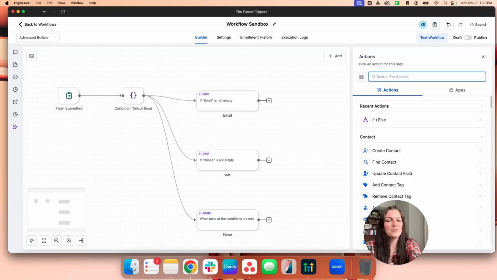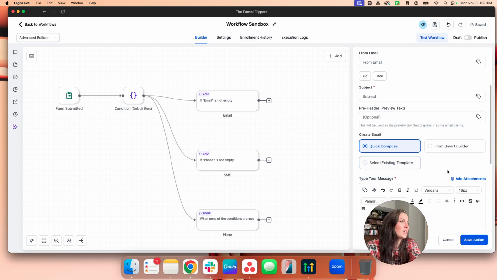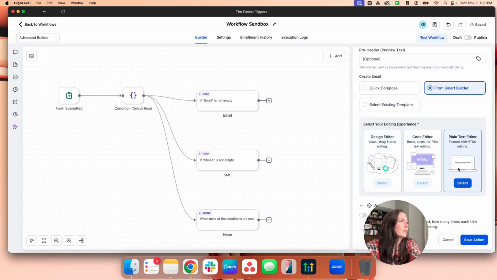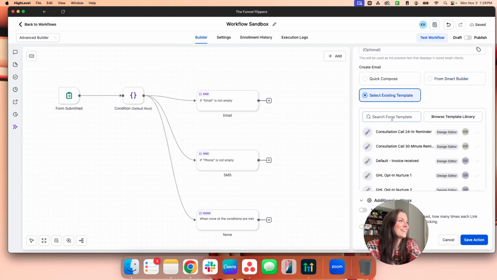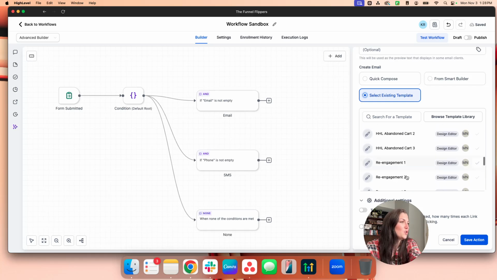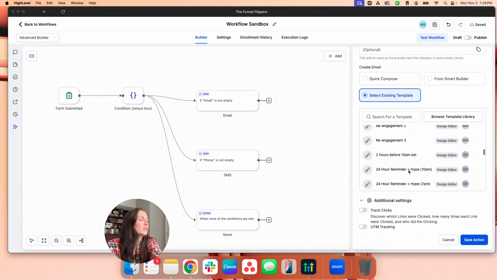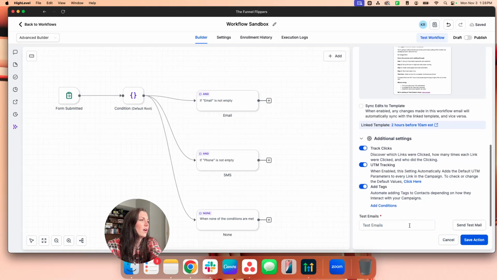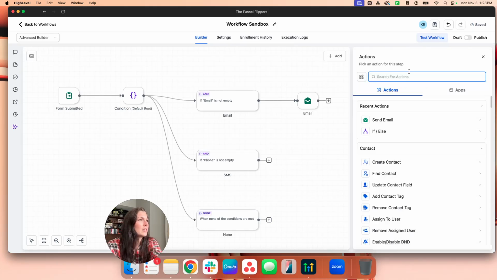So then we're going to do a couple other things. Let's go ahead and just send, okay, email section. We're going to send an email. Quick compose. Smart builder. Okay, that's new. We'll touch on that some other time. We can also have a brand new view of our email templates. Again, huge updates in this area, which is so flippin' exciting. You can turn on all of your tracking options right here in the builder now.